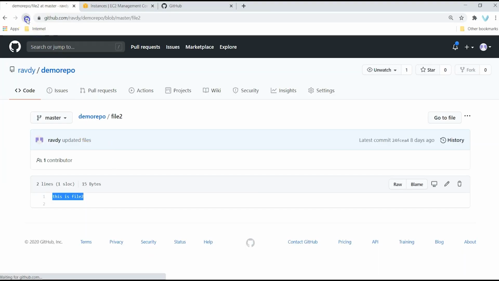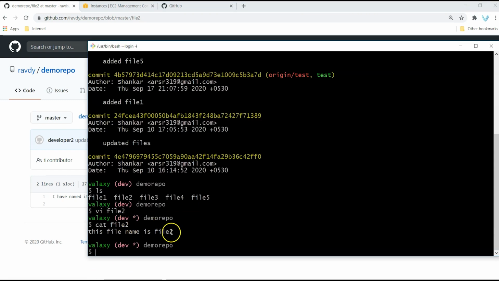Now if I refresh it, you can see I have named it as file2, which means that developer 2 has updated file2, that is the latest commit. But as developer 1, I am still working on file2 as well. Now I would like to add this content to my master branch, then I will push to the remote repository, right? That is what I need to do. So to merge this code onto the master branch, I have to switch to the master branch. Before that, I should commit these changes onto the dev branch. Without committing these changes onto the dev branch, you cannot merge the changes.